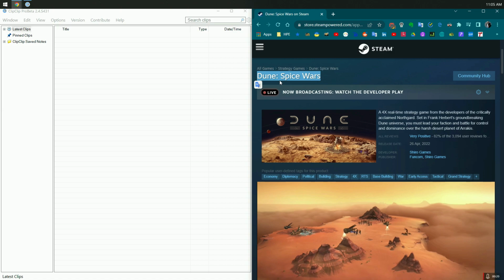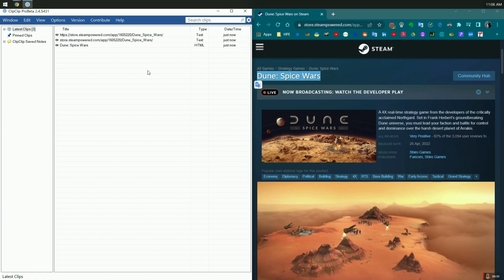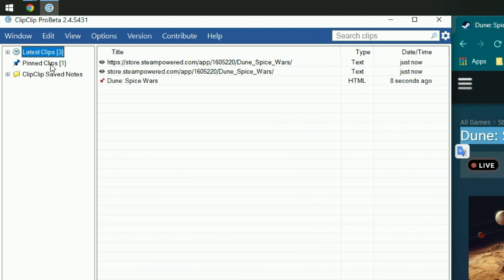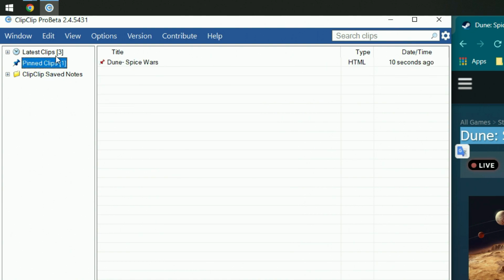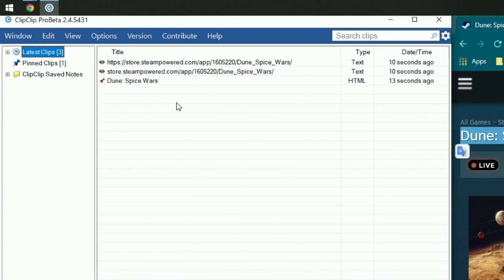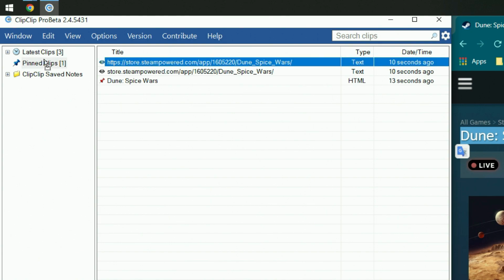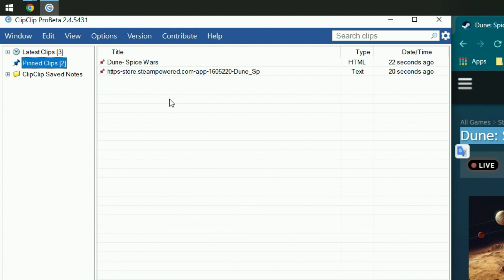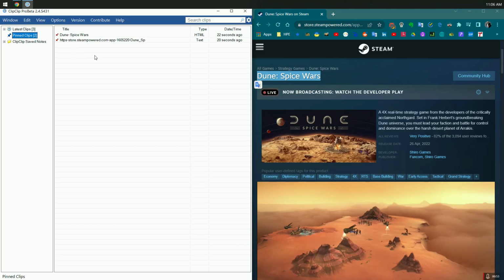Let's say I want to send the title of this game and the video to my friend that is a fan of this franchise. So I just copy the title and copy the link. Automatically it's going to be captured by this software. So I can just right click it, click on pin clip, and it's going to be stored in the pin clips, which is a fast way to obtain it if you have multiple clipboards saved in this software. And then I can also drag and drop, an easy way to do it. So I can send these clipboards to my friend in the next minutes.